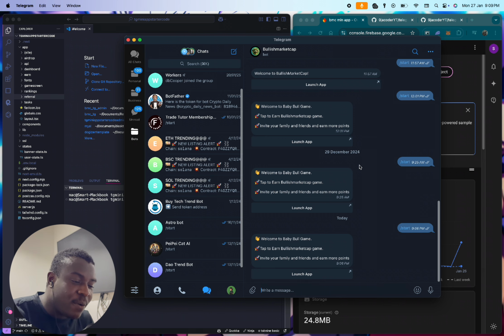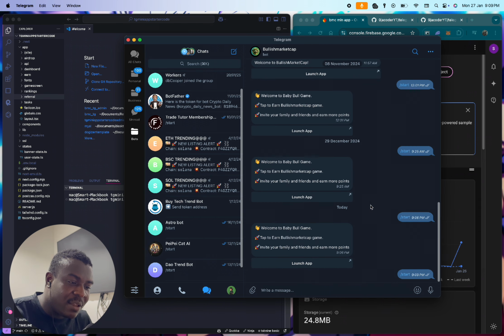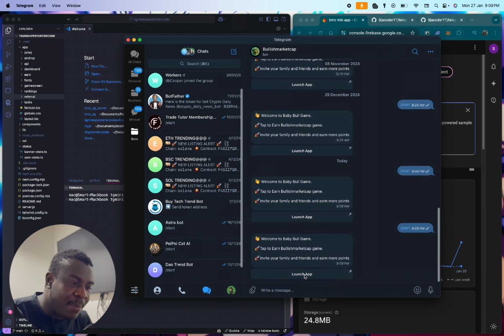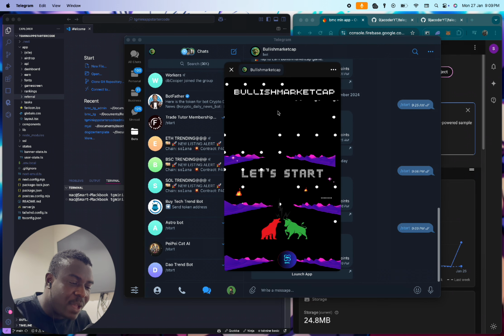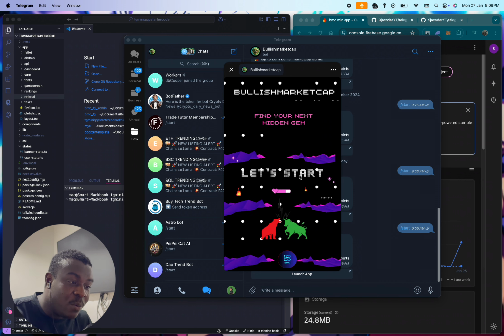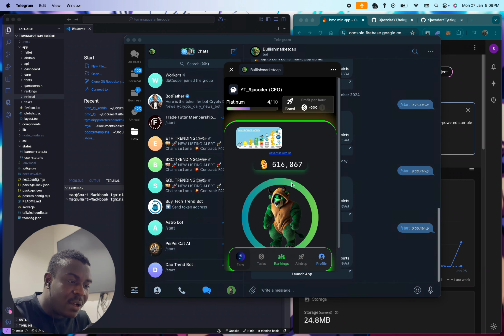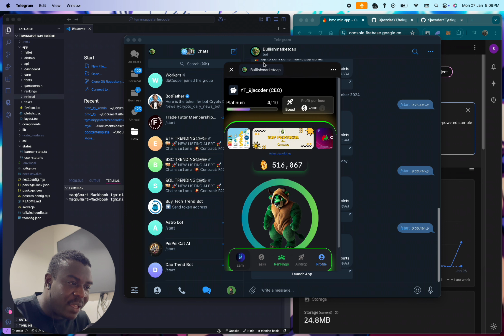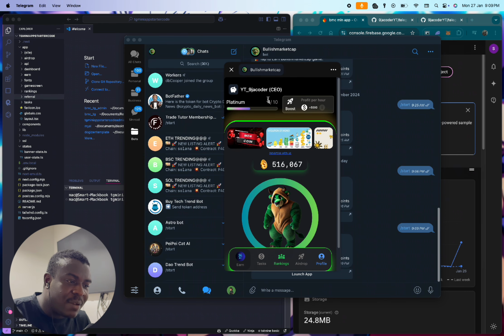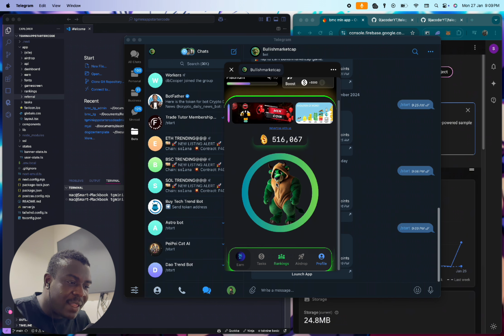All right, so over here on Telegram, you can see I have the bullish market cap bot. If I press start, it's going to show me the option to launch the app. When I do launch the app, you can see we have a little loading animation, which looks awesome, by the way. Once it's loaded, you can see my profile here. I'm on the platinum level, the 4th level out of 10. And so if I click on this picture, you can see it's increasing my points.